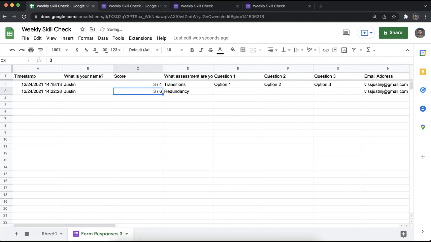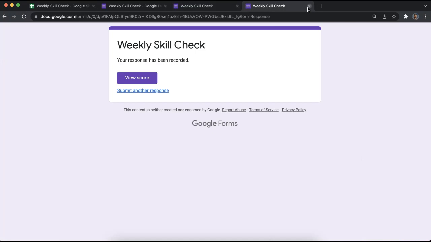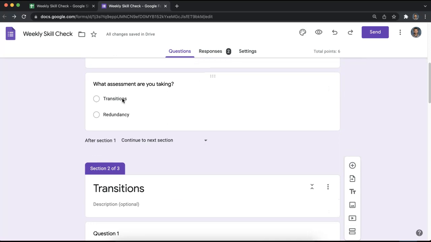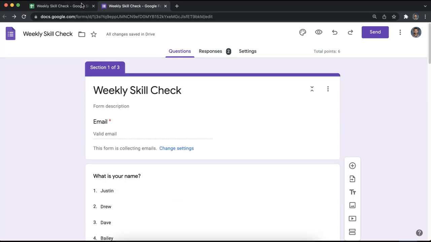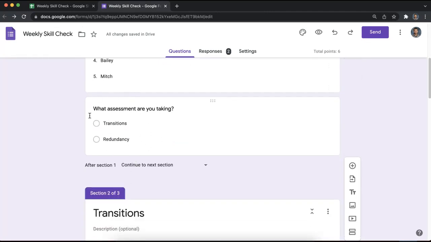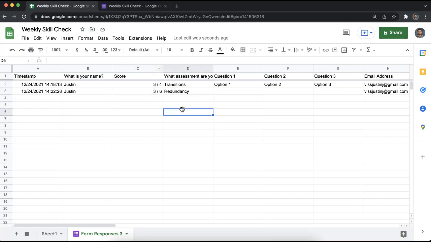So however you end up setting up your weekly skill check form, the part that the students are entering, either replacing things or adding on to it, whatever way you do it, you need to make sure that this question, whatever's going into here, is different for each one, because in the next step we're going to sort based off of what's in this right here, so we can sort those different assessments.